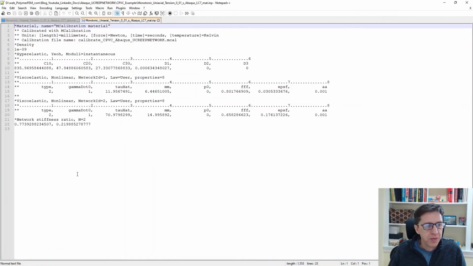Here it is. And this is the material model. This is how you would use this user-defined PRF model. It has hyperelastic and viscoelastic law user, and there are two of those, and these parameters were defined using MCalibration. You can then put this into any Abaqus simulation you use, and it will use the PolyUMod version of the PRF creep model here as it calculates the stresses. So that's the feature that I want to demonstrate today.